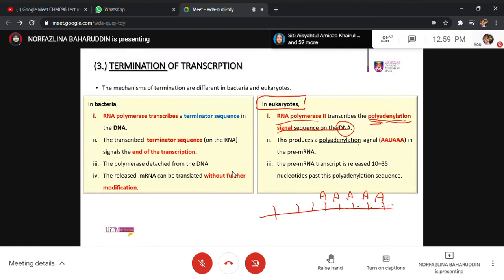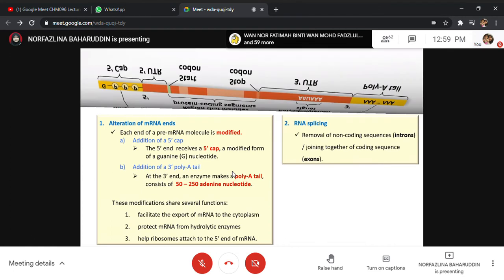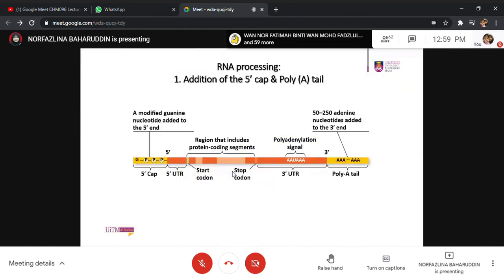And after it finds this polyadenylation signal, it has the signal to stop the process. So it will release 10 to 35 nucleotides past this polyadenylation sequence. I have a picture of it. See here? Maybe this is the start codon, the process that happened earlier. This is a stop codon. Start, stop. This is the polyadenylation signal. There are many polyadenylation signals here, many A's, lots of adenine.